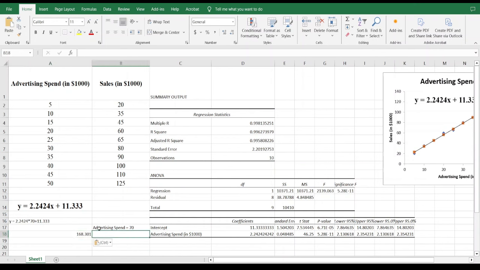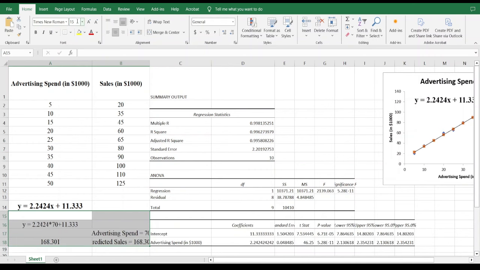It means that for advertising spend 70, the predicted sales will be 168.301. So this is all about the concept of linear regression in Excel.